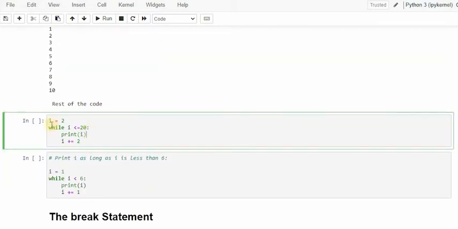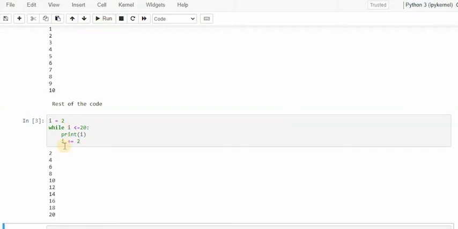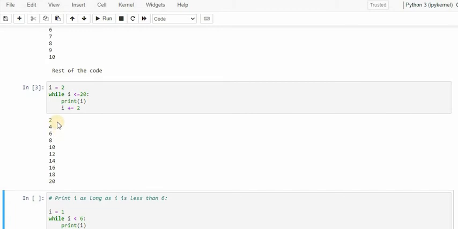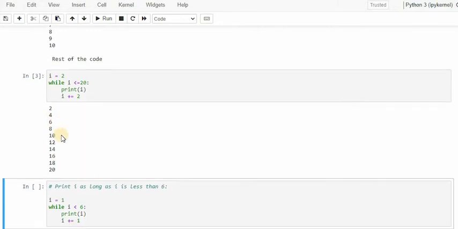Second example: i equals 2, while i is less than or equal to 20, print i, and I increment i by 2, which means I add 2 to the value of i each time. After that I get the result in even numbers. You can see I have received the table of 2: 2 1s are 2, 2 2s are 4, just like this. So you only get even values here.